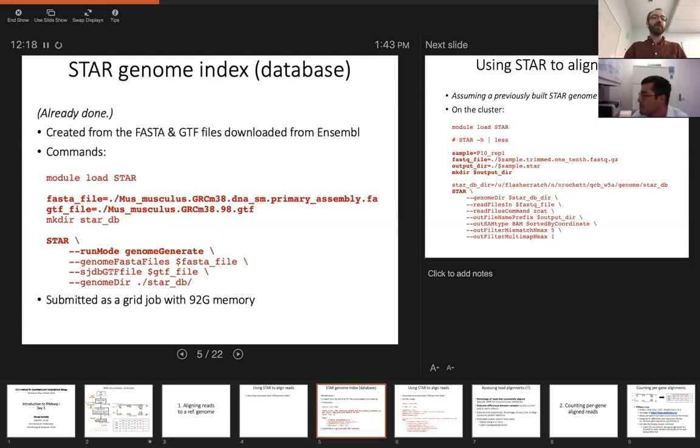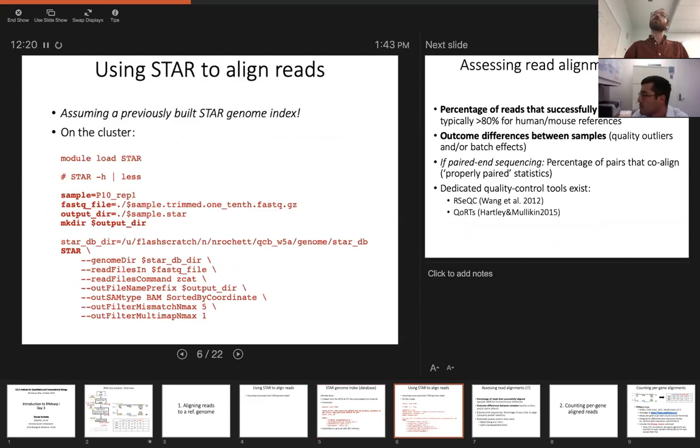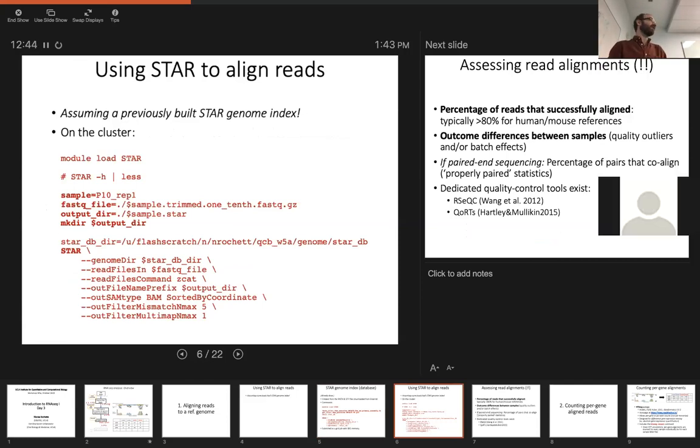Okay, so this is for the database, and so we have the database. It's somewhere in the cluster, we're going to see that in a minute, and this is really just to align reads. So this is going to be the first activity for today. We're going to the cluster. I'm not sure if you all already have interactive jobs. So you're going to load the STAR module. You can use STAR --help to see the different STAR options. There are a number of them.